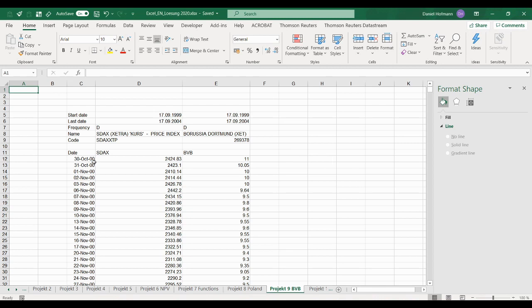What we find here is first the observation date of a specific price. The price on 31st of October for the SDAX was 2,400 and a bit, and for the BVB stock it was 10 euro 5 cent.